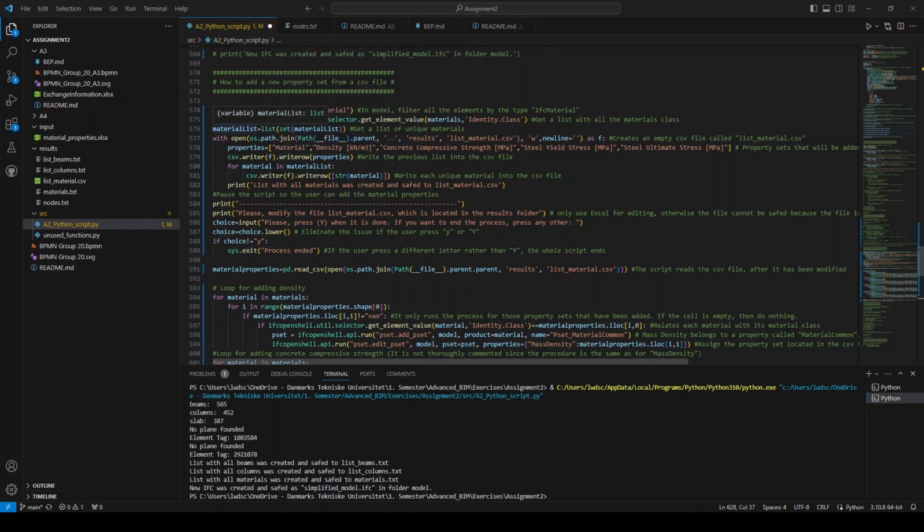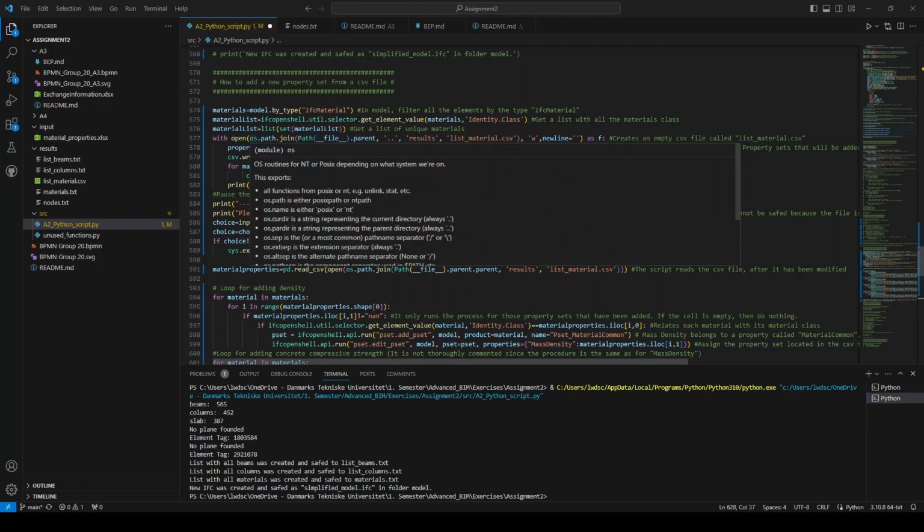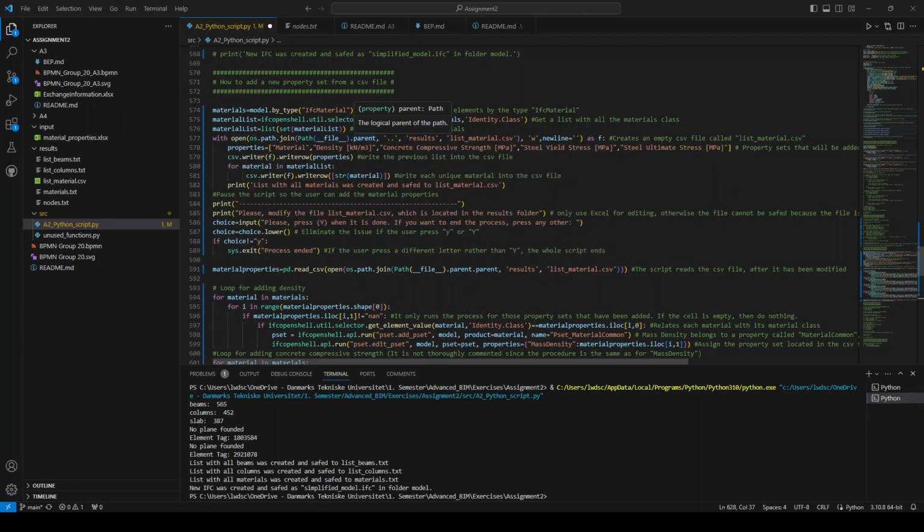Then we create a variable material list and select the materials from the identity class, or we extract the materials with all the materials class. The next point is that we create this list as a CSV file. Also here, it is nothing new. We go one folder back, going into the folder results, say list materials.csv, and then write all the materials into the list, and we say which properties we want to get from you.